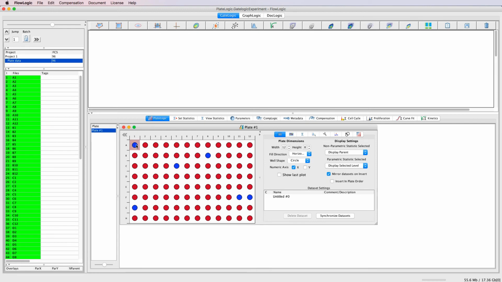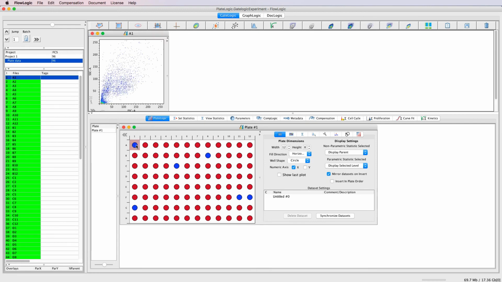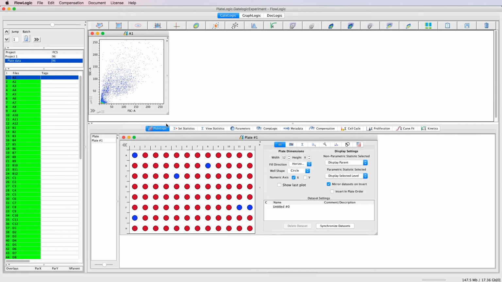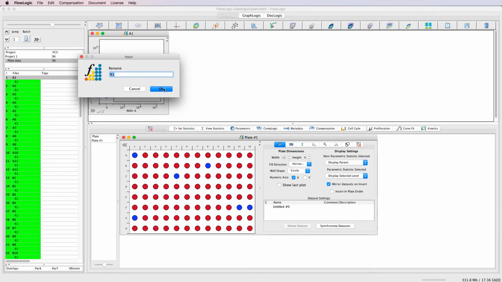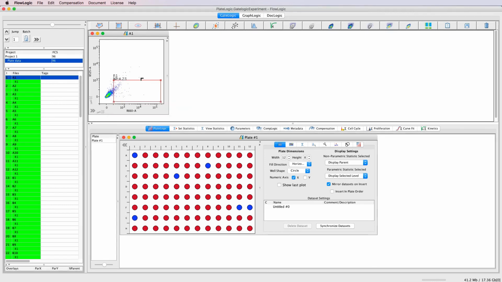Double-clicking on a well will open the corresponding sample in the workspace, and this can then be analysed just as you would any other sample. So here, I will arbitrarily draw a gate on these two parameters, and as this file is in a group, this gate will automatically be applied to all other samples in the group.